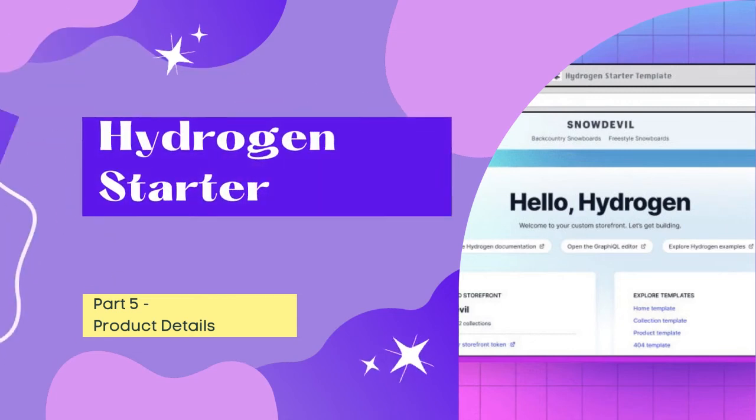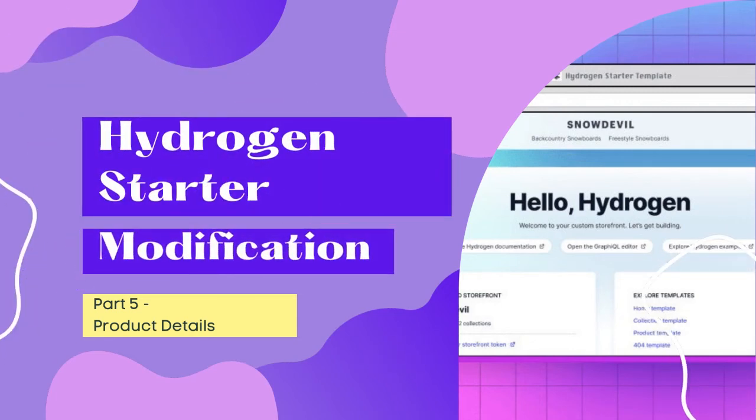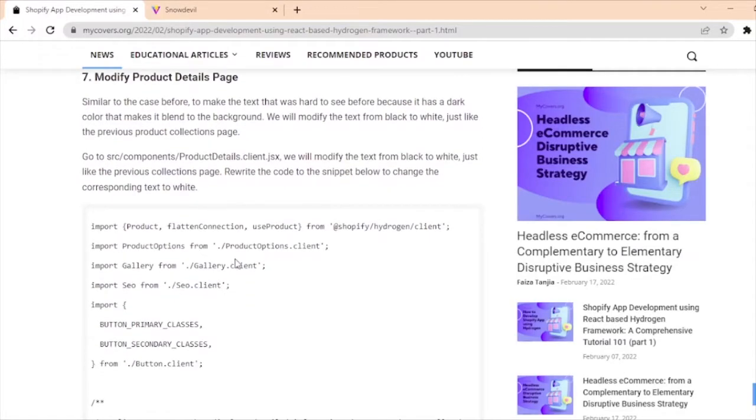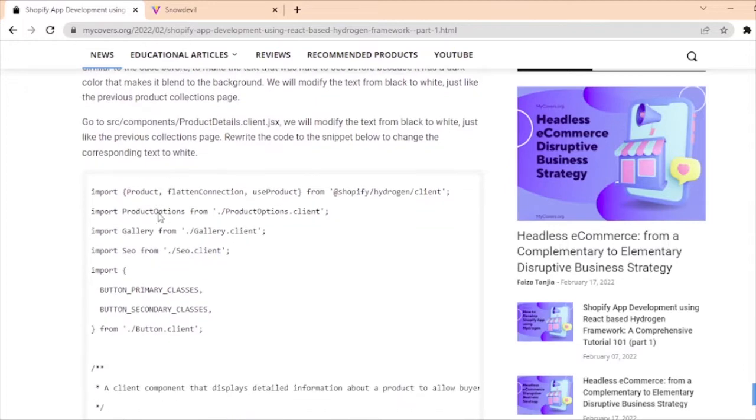Now we're going to modify the product details page that will show up when we choose one of the products that are listed on the collections page or on the index page. To do that, go to documentation and go to the modify product page tile. We need to copy all of the file code like this.